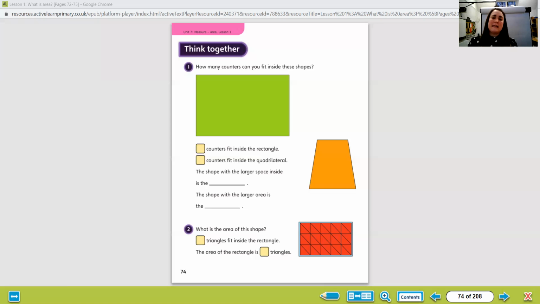Last but not least, your challenge. I want you to think about, how do we use area? Why do we need to know about area? So pause the video here, have a think. Why do we need to know about area?